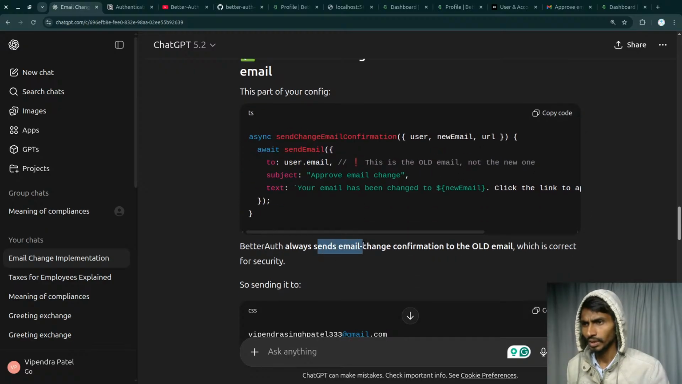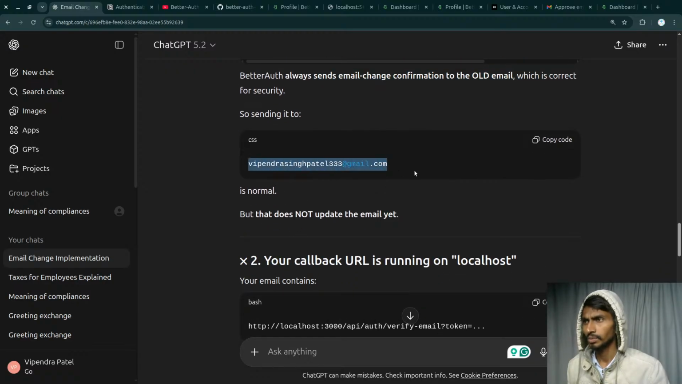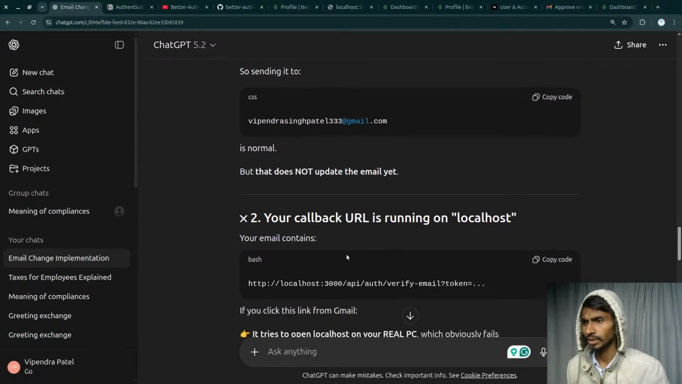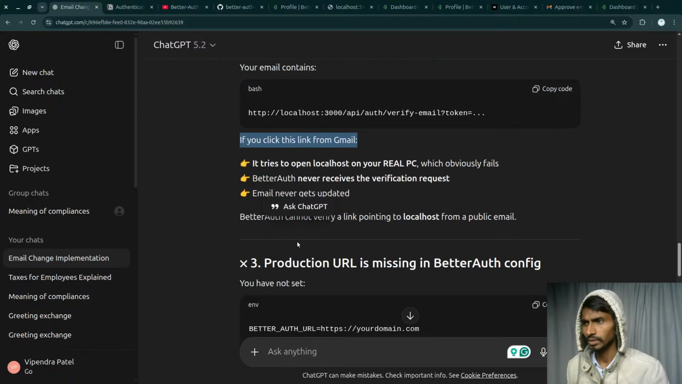Better Auth always sends the email change confirmation to the old email, which is correct for security. Alrighty, so Better Auth sending it to the old email is normal, but that does not update the email yet. Your callback URL is running on localhost. Your email contains this. If you click on the link, it tries to open the localhost of your real PC, which obviously fails. Better Auth never receives the verification request. The email never gets updated. Better Auth can't verify a link pointing to localhost for a public email.